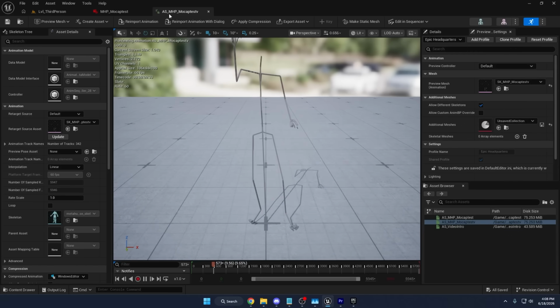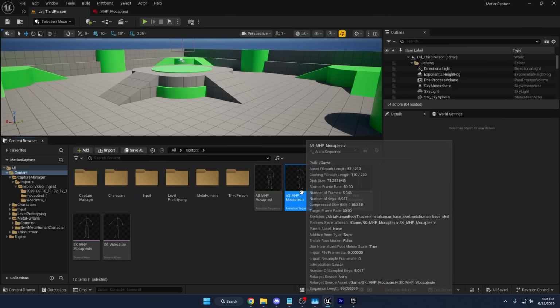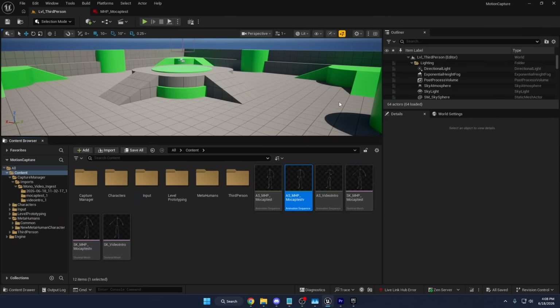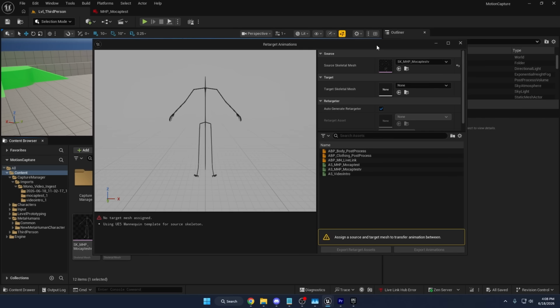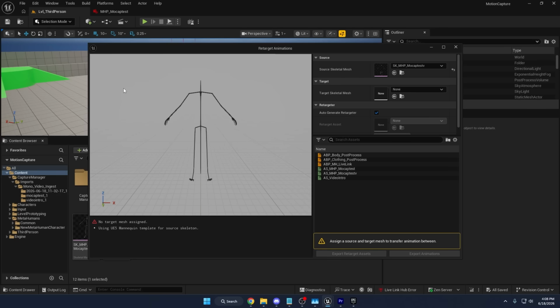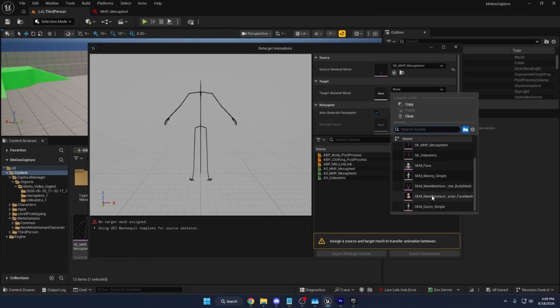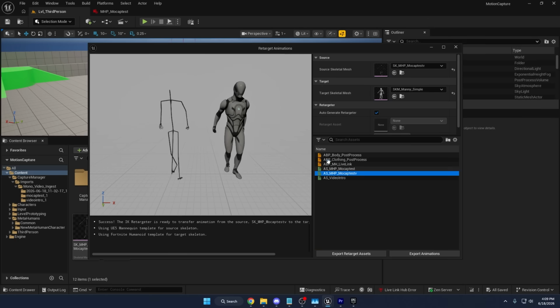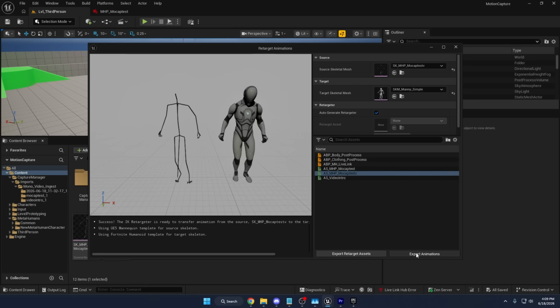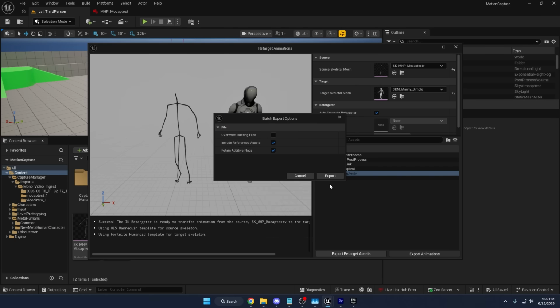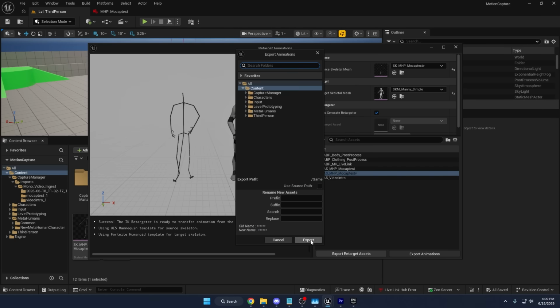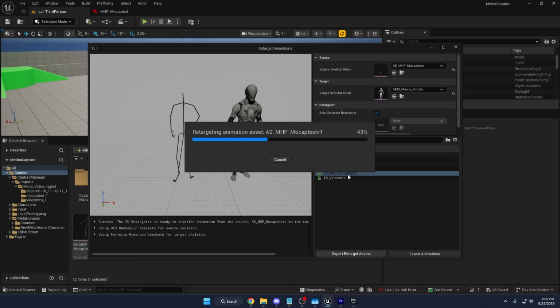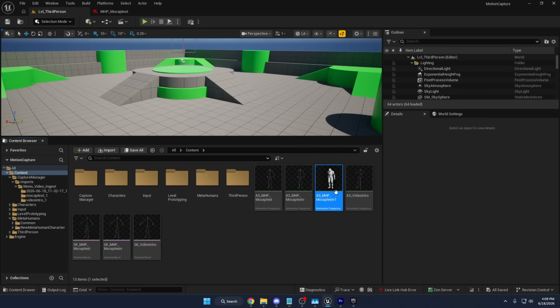Let's say you want to use this for games. You could just right click the animation asset and retarget it. Since I have the third person gameplay template, I have the different skeletons. So we can use SKM Manny. Then you just select the animation asset over there and click export animations. You can choose where you want to export it to. We'll just export it to our content folder. We'll retarget the animation to the UE5 skeleton, and now we have the retargeted animation.